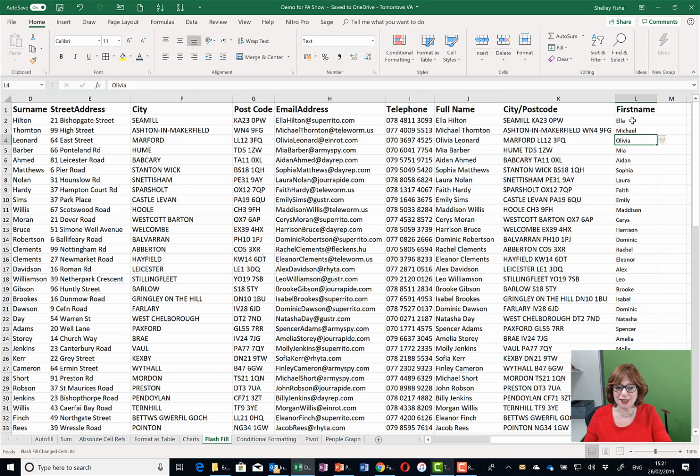I'm sure that you will find that Flash Fill will help you no end, especially when you need to tidy up your lists. Happy filling.